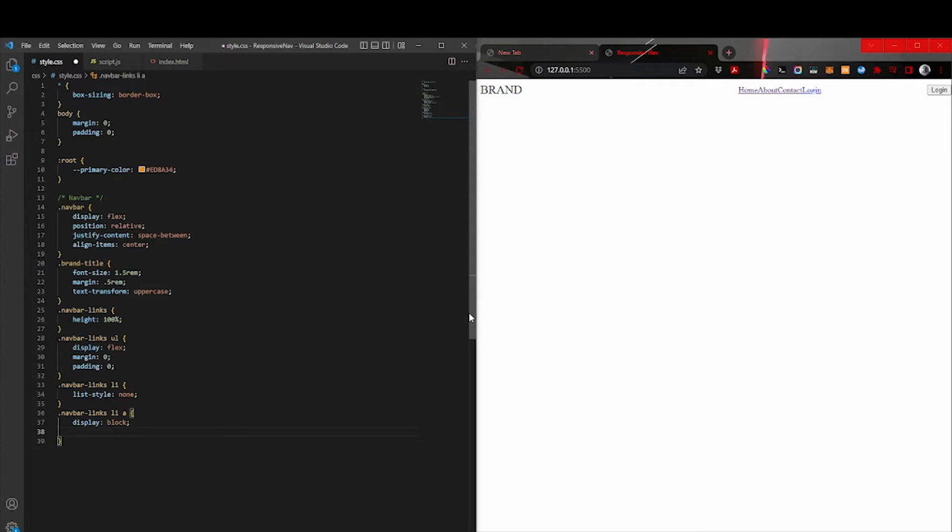Now we're going to go to text decoration. So we want to have none. You don't want to have the line underneath. This is good on that one. Padding 1 rem. Then it spreads it out across that. And color.